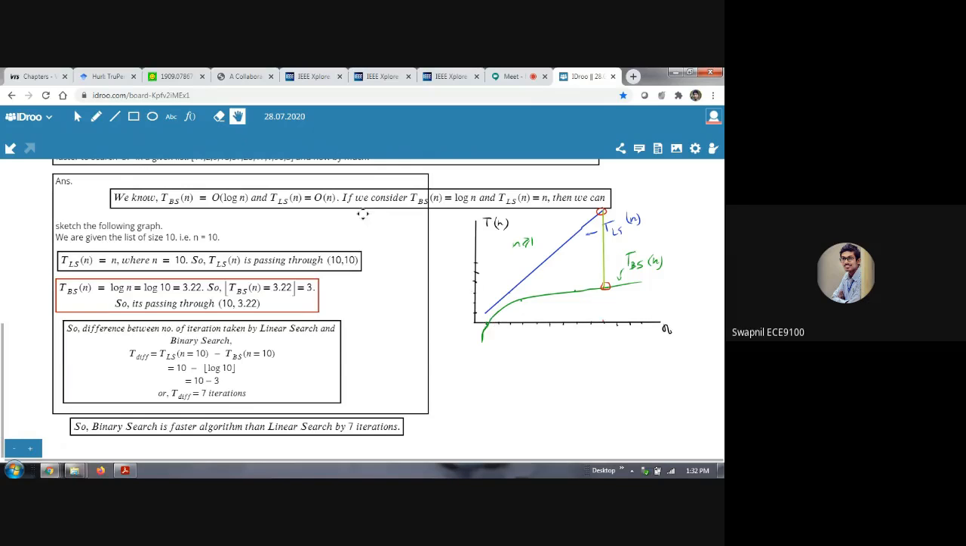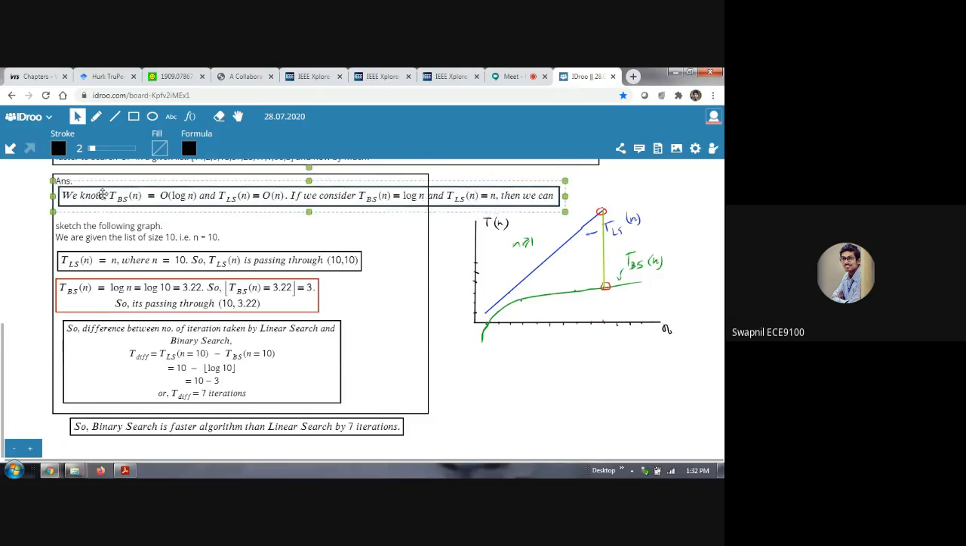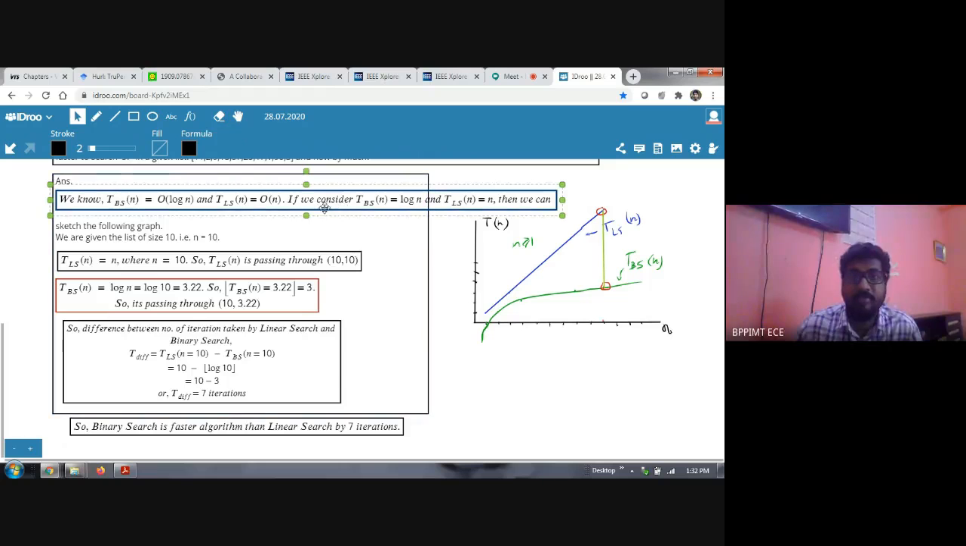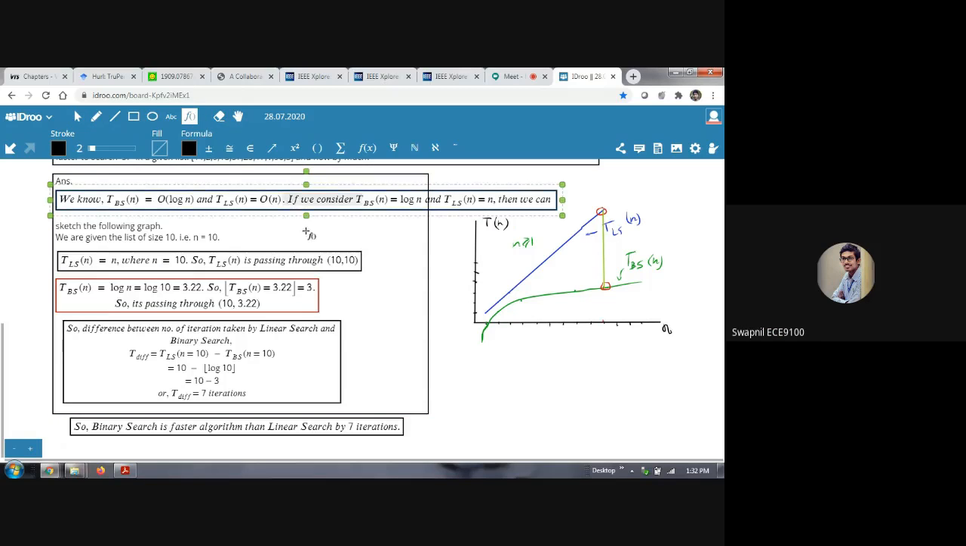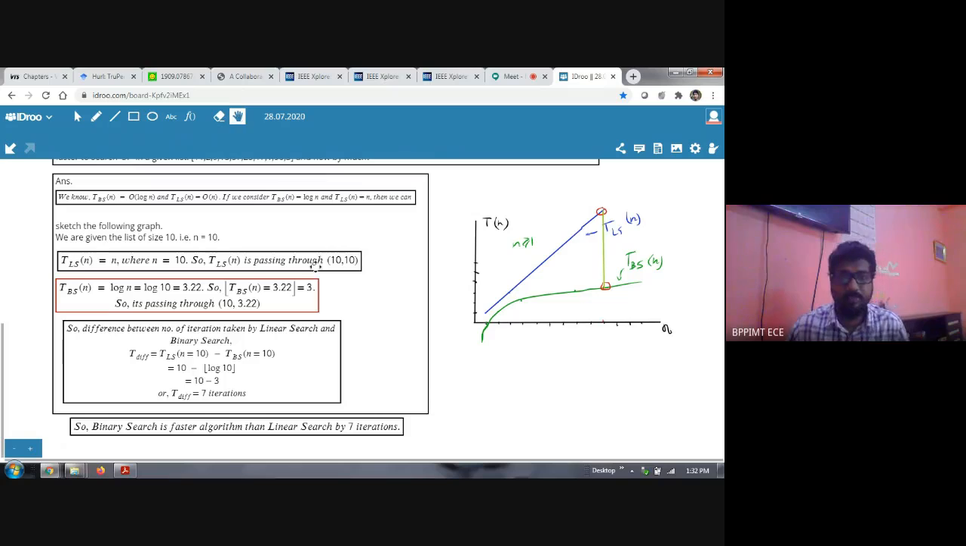Sir, how can we apply the binary search if the array is not sorted already? See, whenever we are applying binary search, we are assuming that the list is sorted. So we have assumed that. Okay, okay. Any other question? I hope no.